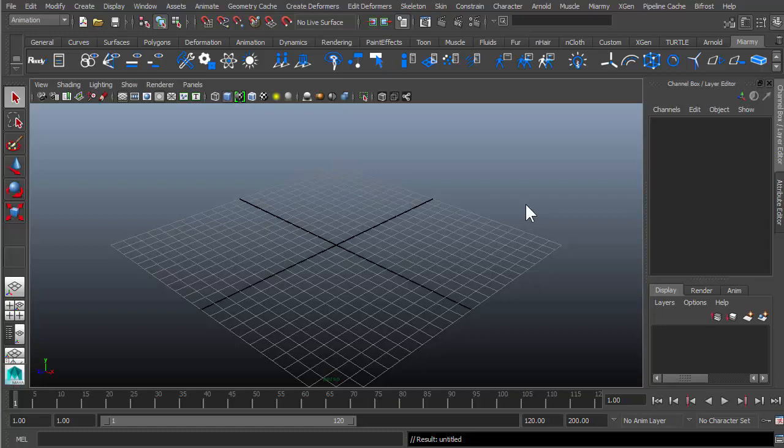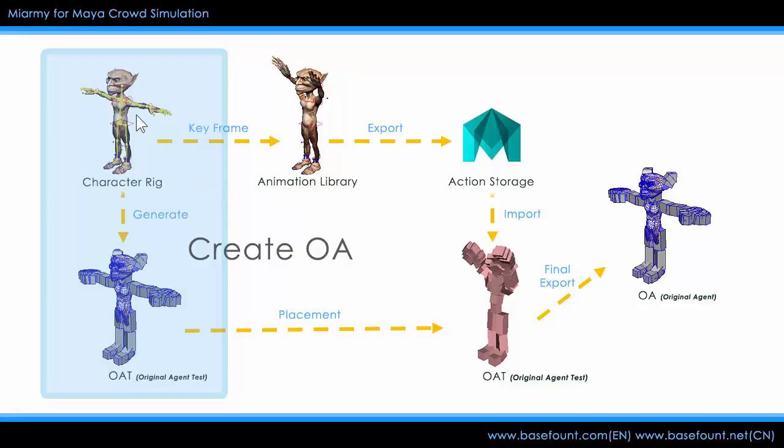Hi, in this video, let me introduce how to generate the origin agent from your character rig. Let's first take a look at the illustration. You can see that this is a character rig, and our final result is the origin agent. And there are two ways from this character rig. The first is to generate the bone structure, and the second is to use this character rig and generate the animation storage.